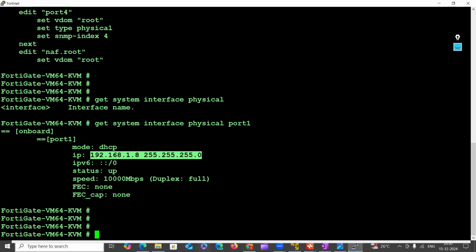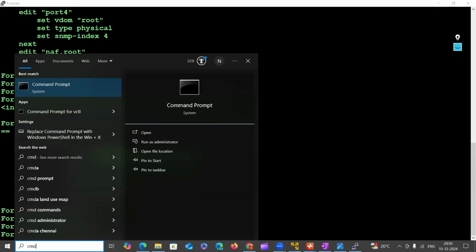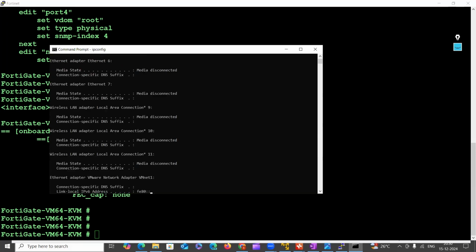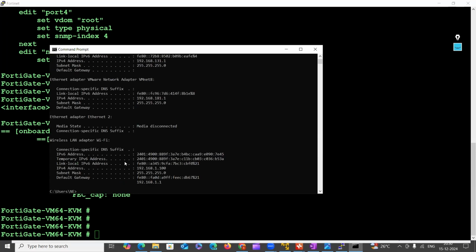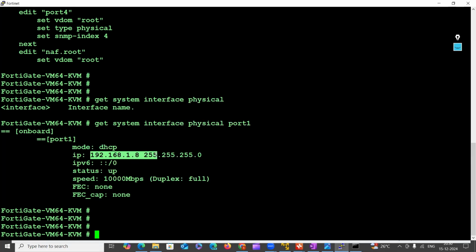So what is my management PC? My base machine, which I'm using right now for teaching purposes. So this is the machine. Let me verify my base machine IP address. 192.168.1.100/24 network only. The same network, 192.168.1.8/24, I have connected with my FortiGate firewall. So obviously they have reachability, right? So let me verify that.